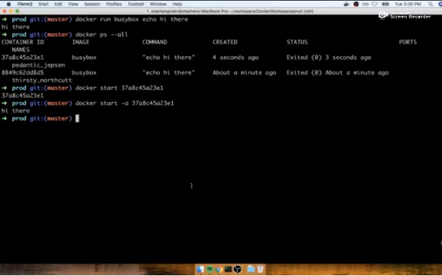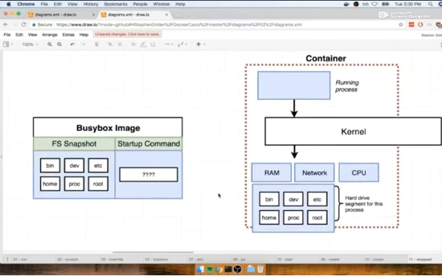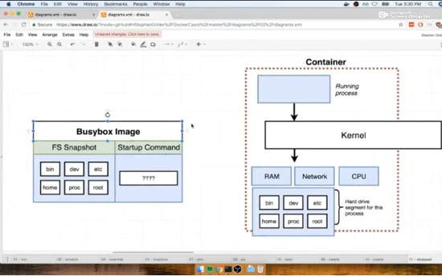Let's take a look at a diagram to really understand this entire series of commands that we just issued. All right, here we go. So we've got our busybox image. And at some point in time, we definitely ran docker create or docker run. That took our file system snapshot and essentially got a reference to it inside the container.